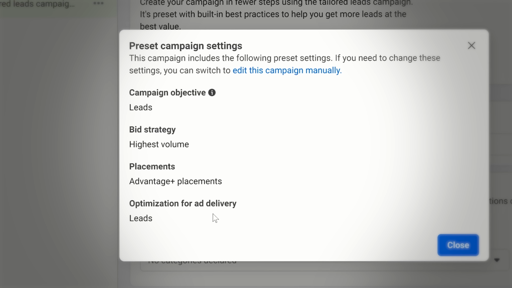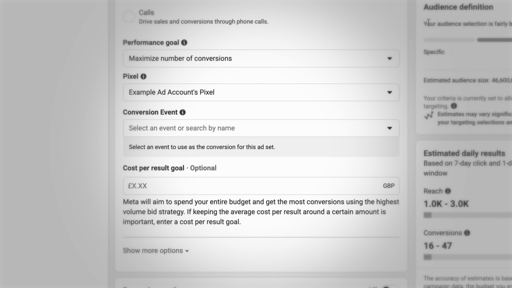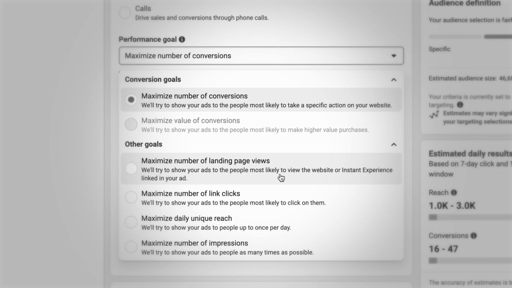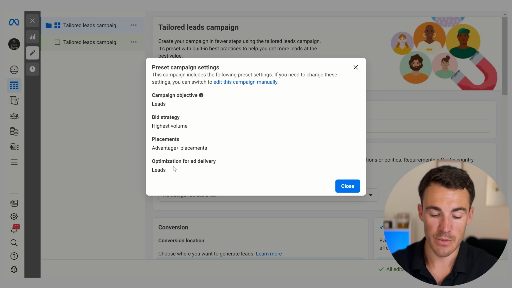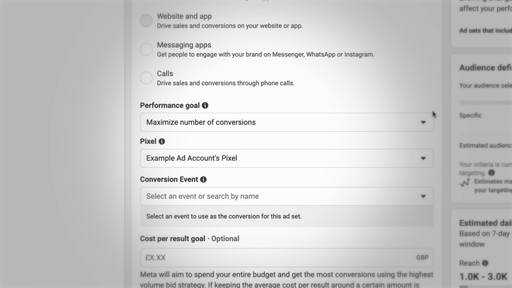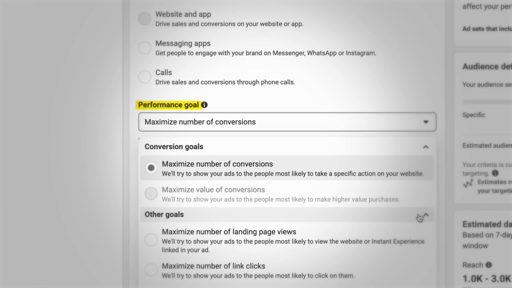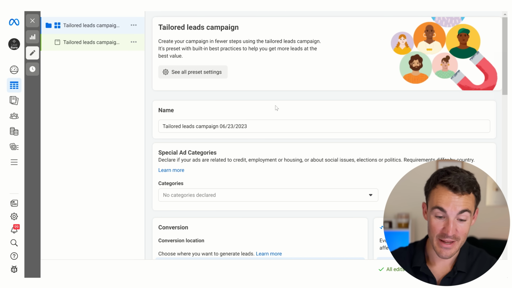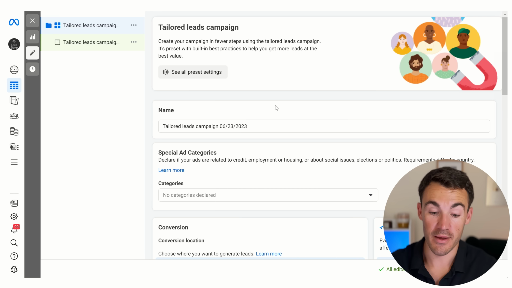And then we've got the optimization for ad delivery section is lead. So we can't optimize for link clicks. We can't optimize for landing page views. We can't optimize for something different. Again, we usually wouldn't, but that's just something to be aware of. In some ad accounts, this optimization for ad delivery is now referred to as the performance goal. Just in case you see that and you're like, what's that? That's what it means, okay? And there are some other things that you can't change, that you can't structure in a way that you might like, that they didn't even cover in this preset settings section.